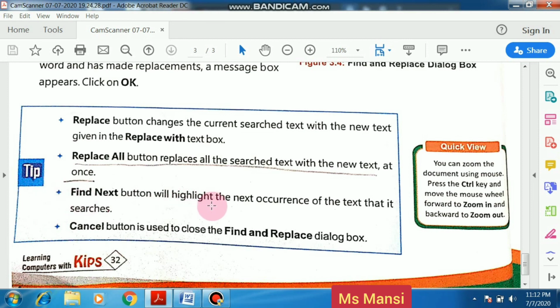The Find Next button will highlight the next occurrence of the text that it searches. The Cancel button is used to close the Find and Replace dialog box. If you want to close the dialog box, then you just click on the Cancel button. So this is all about find and replace. Okay student.